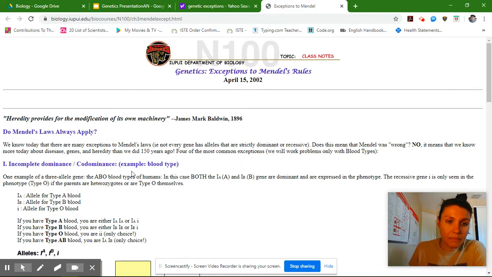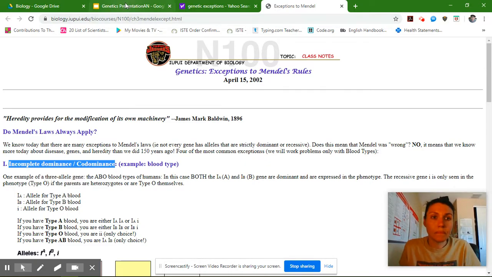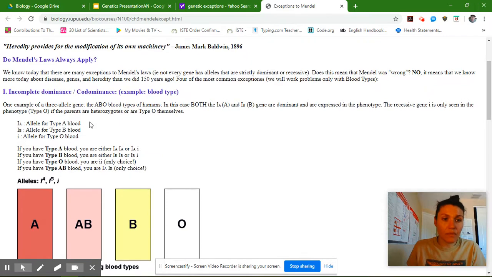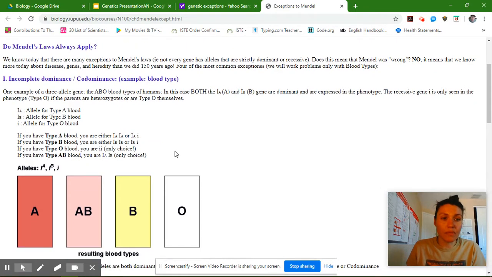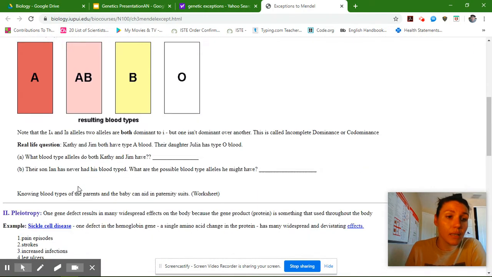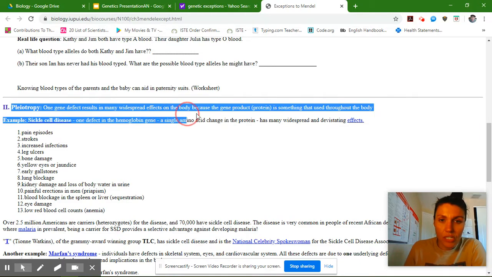they list them. So incomplete dominance or codominance is one. And so I can copy that and paste it in. And then I'll just keep doing this. So one example of that would be blood type. So people can be A, B, AB, or O, and there's not one that's more dominant than another. The next one is pleiotropy, and it gives the definition here.